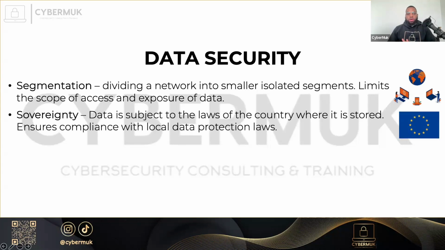Data is subject to the laws of the country or location where it's stored. If you're in Europe, you have to be subject to the GDPR. In California, they have the CCPA, and different countries have their own data sovereignty laws. This is used to ensure compliance with laws and regulations. So if you store user data, if you store customer or client data, you have to follow certain rules, privacy, security, and all that on the data sovereignty. If not, you will have to pay huge fines, and you don't want to do that.